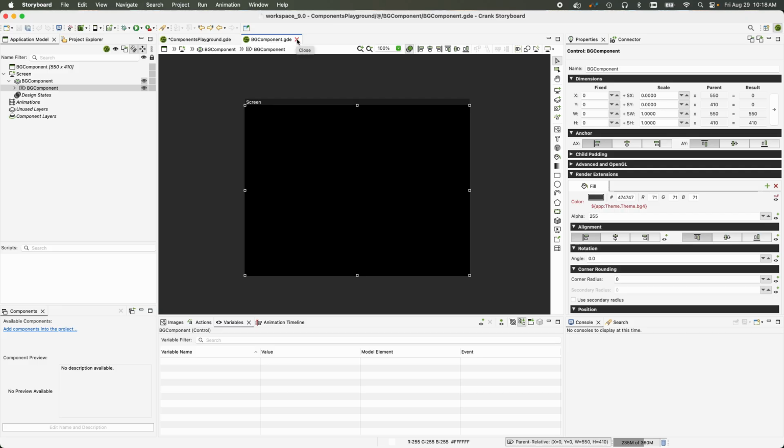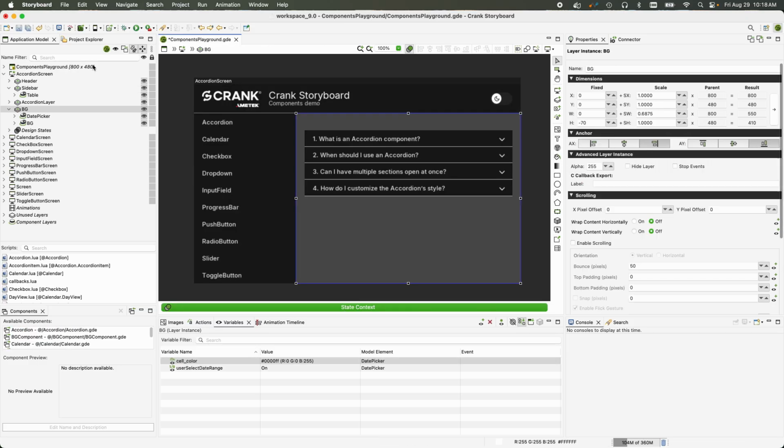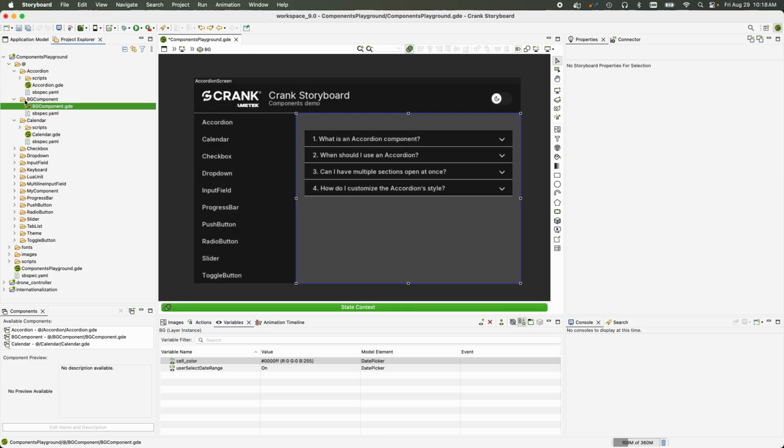So going forward, I'm going to abandon my component, and I'm just going to focus on some of the included components that are already here in this project. Storyboard comes installed with 15 fully fleshed out components already. So I'm going to take a look at some of those here.